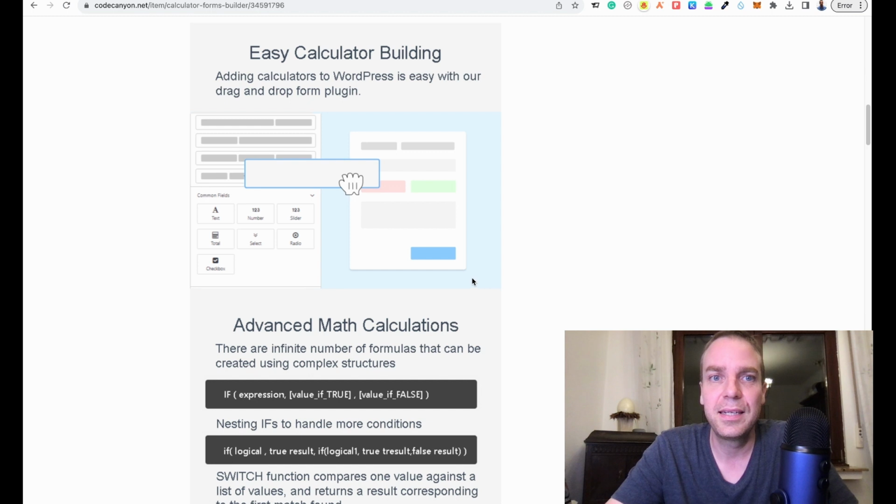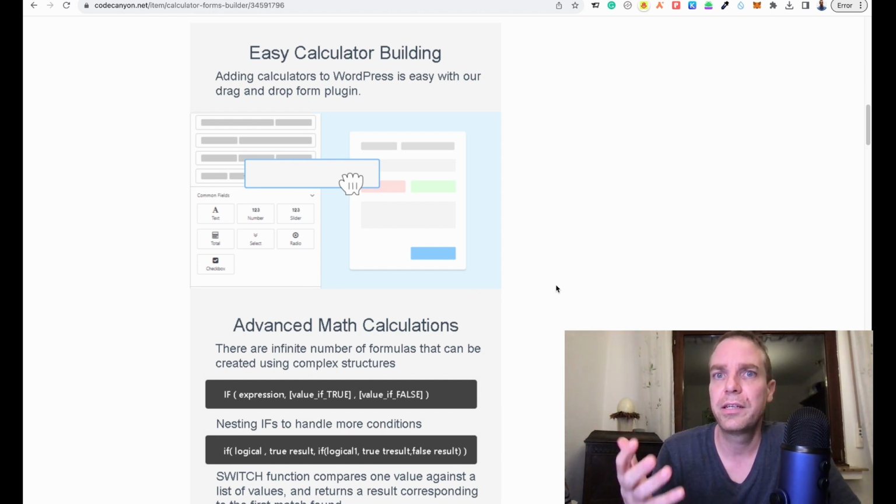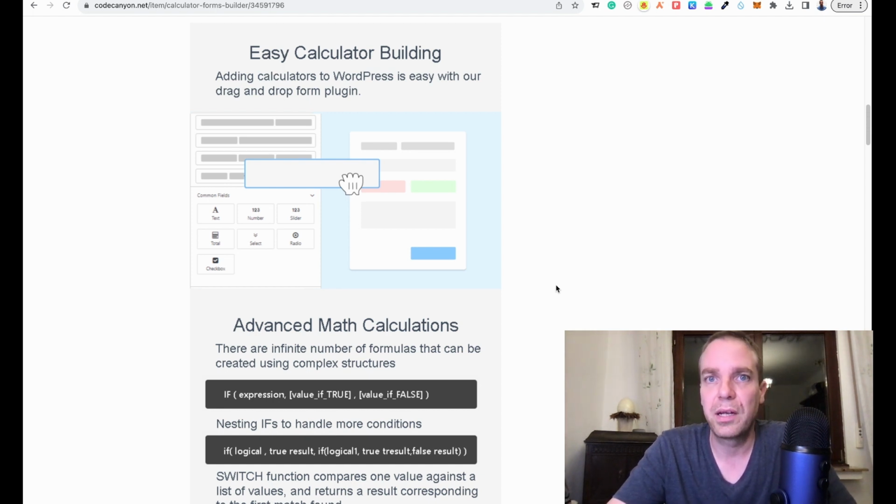So you can easily create cost calculator forms. And in today's video, I want to show you the plugin and how the plugin works, how you can install and set up the plugin.